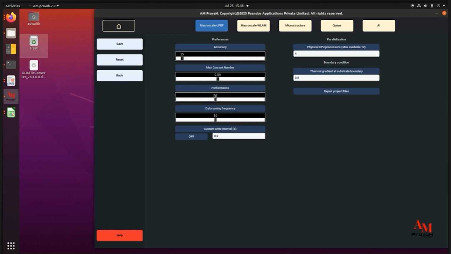In the performance, that can be linked with the performance of your systems, like it will perform fast or slow. Obviously if you make a fine mesh, then it will perform slowly. So the performance also we can increase. So a very coarse mesh will be formed here.